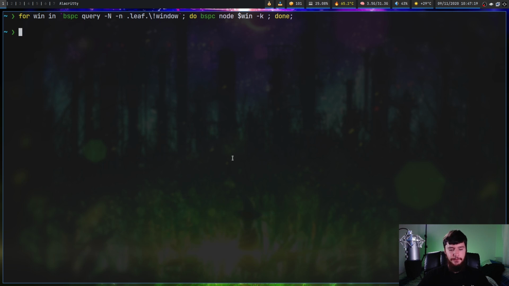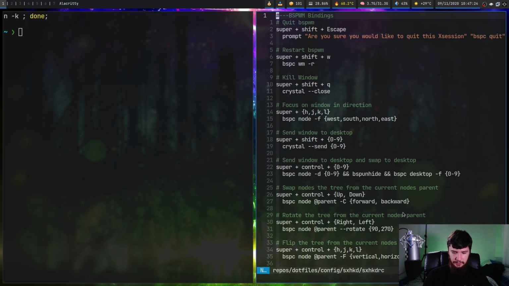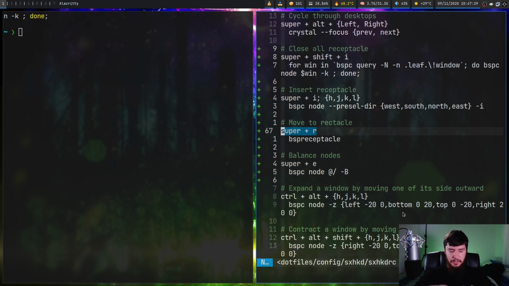Now, before I end off the video, let's just go over some of the key bindings I've been working with. So if we go down to, I think the first one I have is super plus R, what this is going to do is run a script called bsp receptacle. Basically, this is the same command I showed you earlier to move a node into a receptacle. However, I've separated it out into different lines just so it's a bit easier to read.